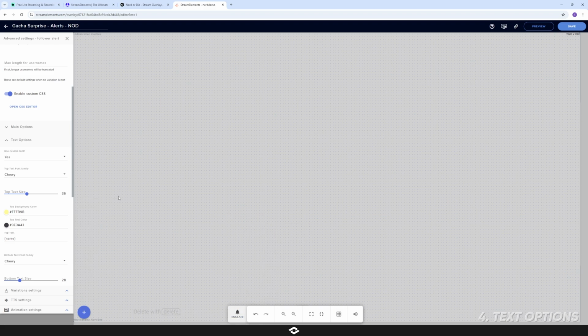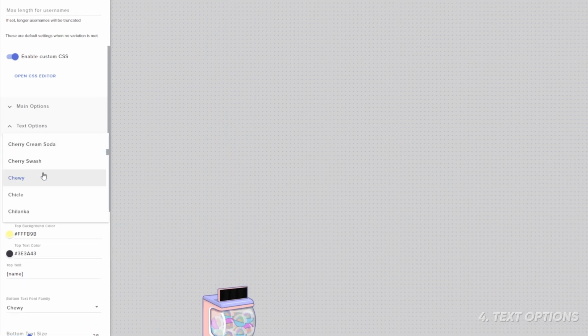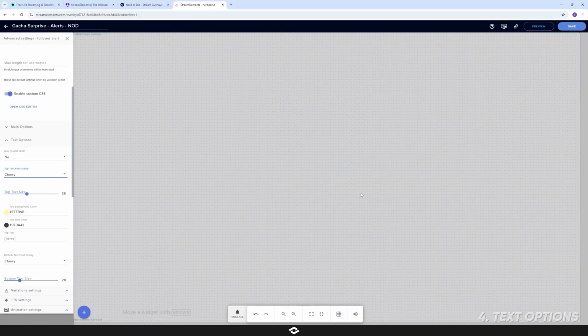If you don't like this font, just set this to no, and then you can choose a Google font family here. So these are all the Google fonts available to you. One that we were messing around with that we liked a lot was Chewy. So if I set this to no and send through a test, you'll see what Chewy looks like. Let's send through one with this set to no and then Chewy. I think it's a pretty solid font. It's really just the vibe you're going for on your stream.